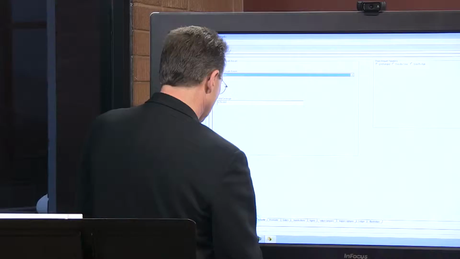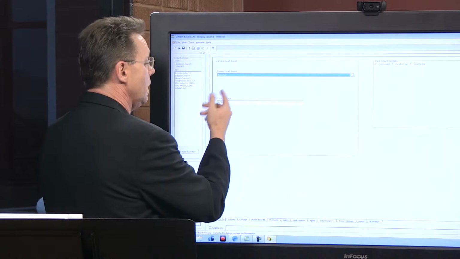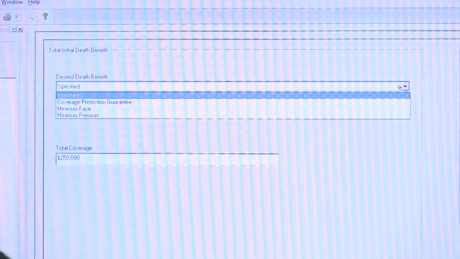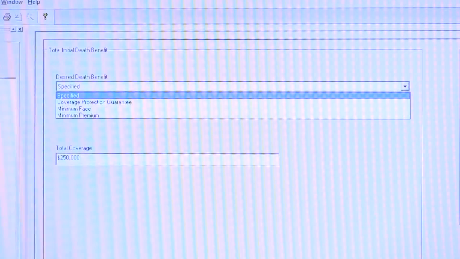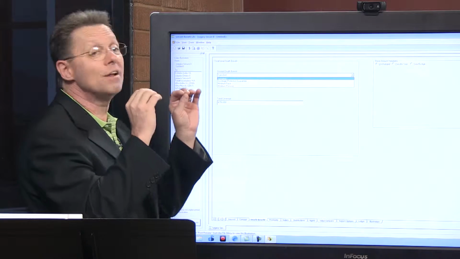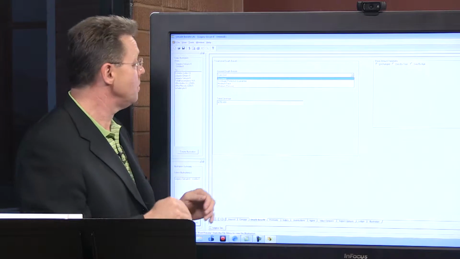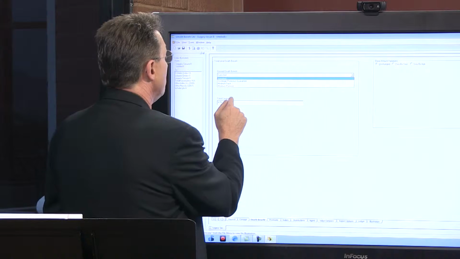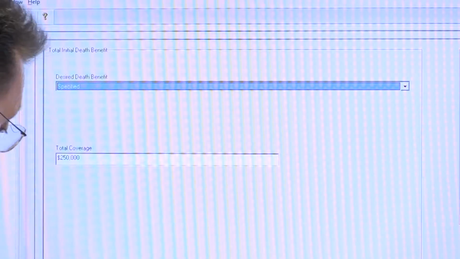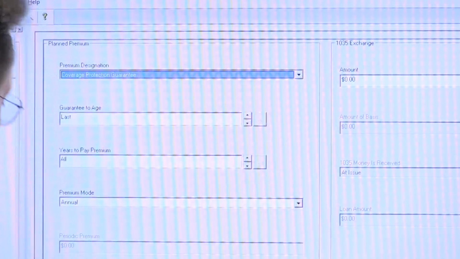And then when I come down here, I'm going to go to their death benefit. I can either solve by using the death benefit that I know, and in this case it's $250,000, or I could say I don't know how much I can afford, and put in the specific premium amount I can afford. So I can do it either way, solve by death benefit or solve by premium. Right now I'm looking at $250,000 of coverage, and I want to specify that. So I put that in, $250,000, and then I go to the premium page.